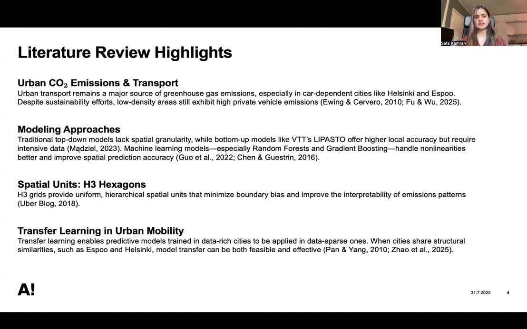Spatial units, H3 hexagon. H3 grids provide uniform spatial units that minimize boundary bias and improve the interpretability of emission patterns. Then transfer learning in urban mobility. Transfer learning enables predictive models trained in data-rich cities to be applied in data-sparse ones when cities share structural similarities, like Helsinki and Espoo. Model transfer can be both feasible and effective.